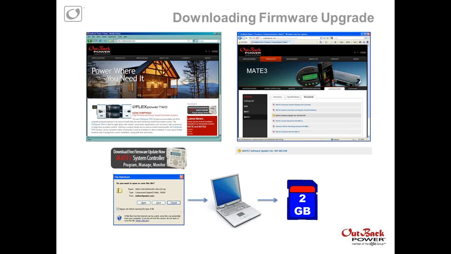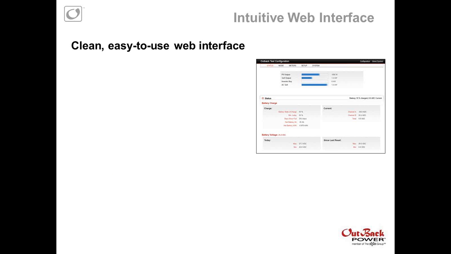So quickly, the firmware is now upgradable, not only for the Mate3, but also the devices that are connected to the Mate3 in the system. And it's as easy as going on the website and downloading the file via the computer and onto an SD card, and then it can easily be upgraded. But here's just a snapshot of the process that it would go through.